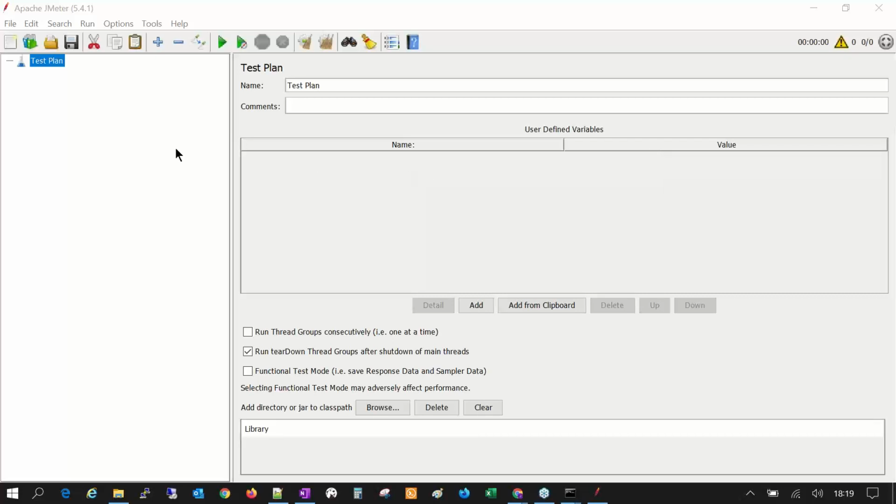Okay, so here's JMeter 5.4.1. We'll talk about the GUI and related options. We'll create a quick script in order to demonstrate how a script actually works in JMeter. But before that, there are a few topics to cover.